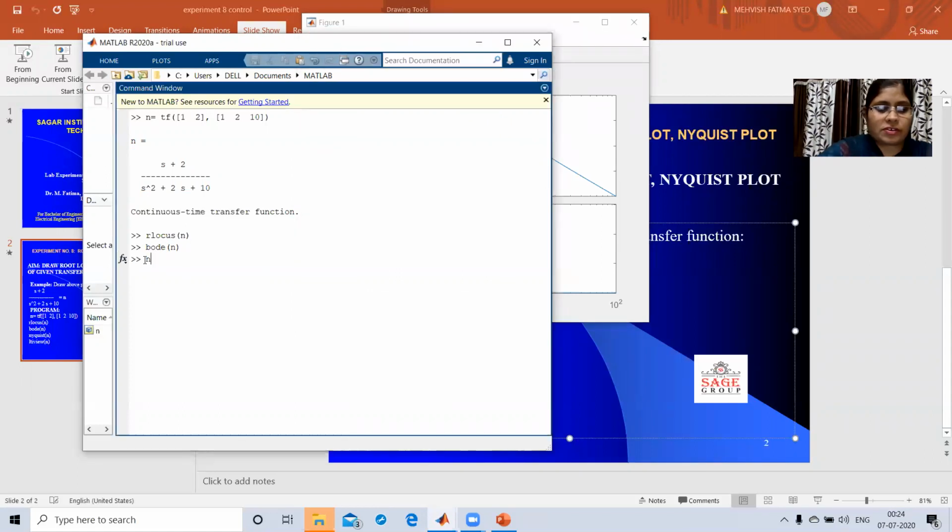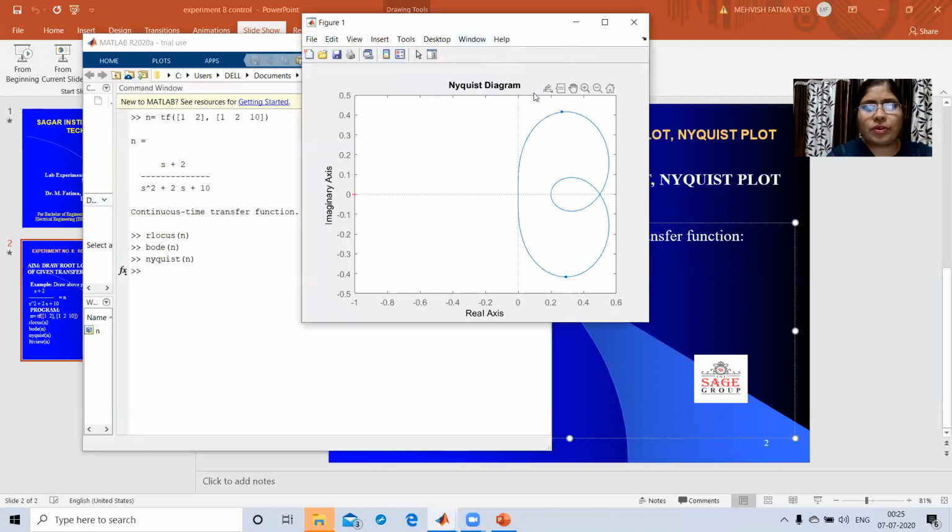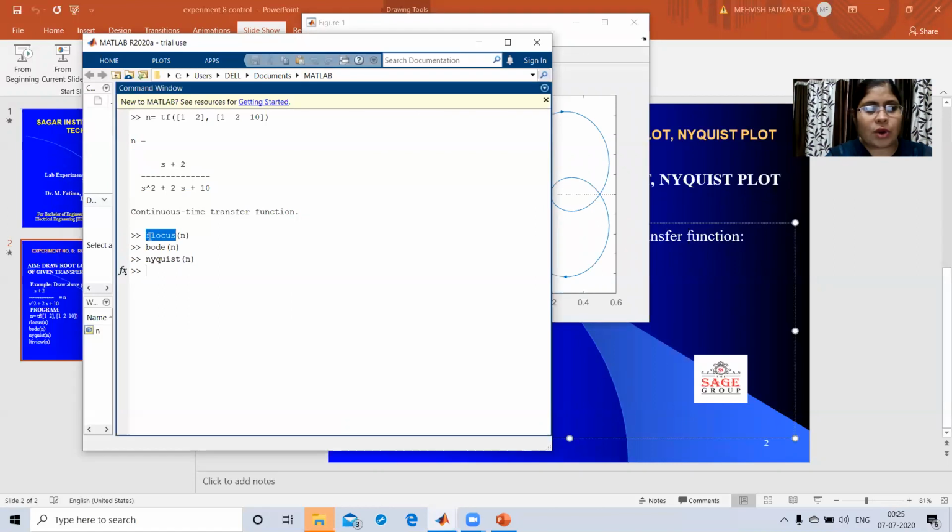Now next is Nyquist plot. I want to draw Nyquist plot. So the command is Nyquist within parenthesis, the variable of the transfer function n is written. Now enter. So you can see here the Nyquist plot is drawn here. So with the help of these simple commands, R locus, Bode and Nyquist, different plots can be drawn.